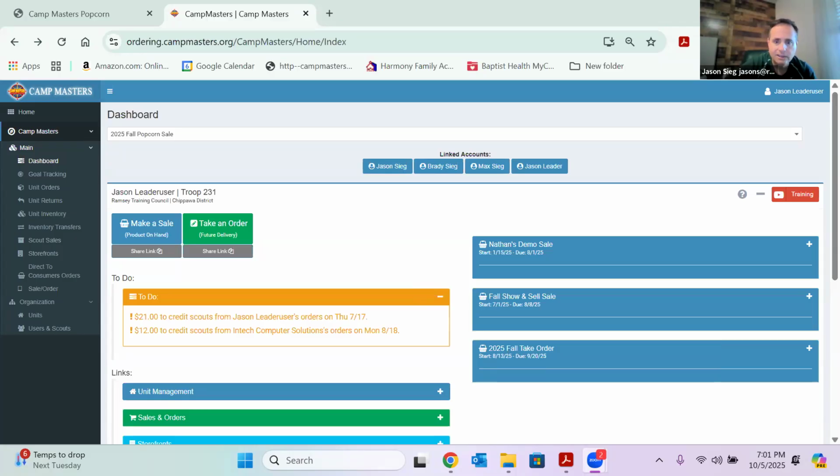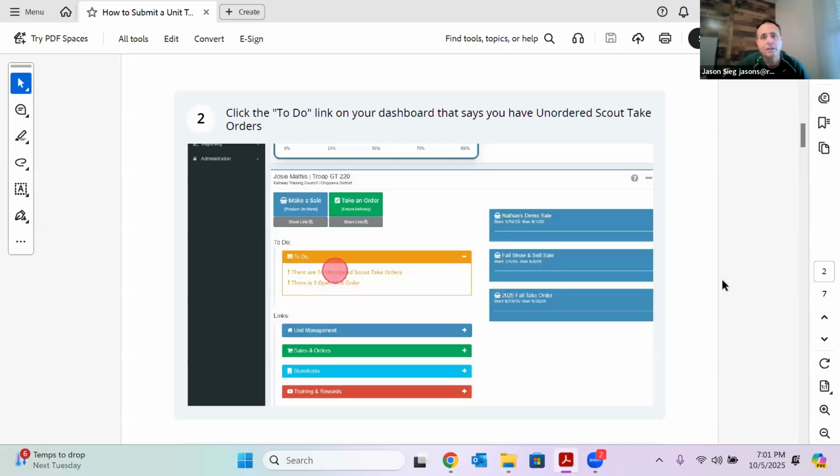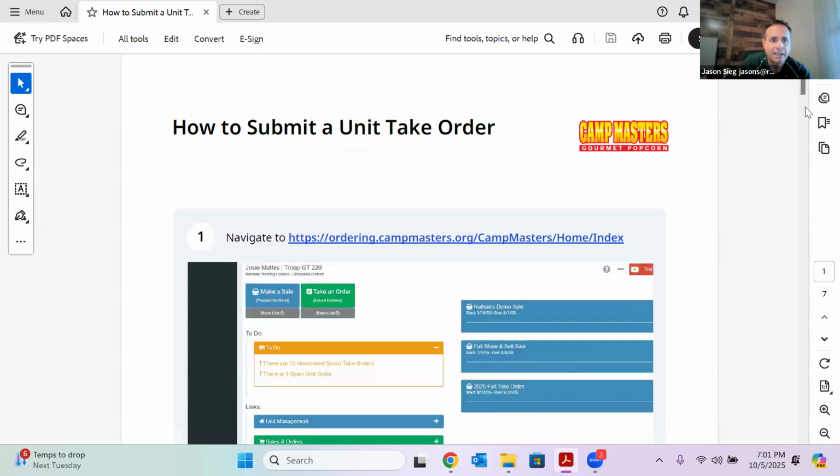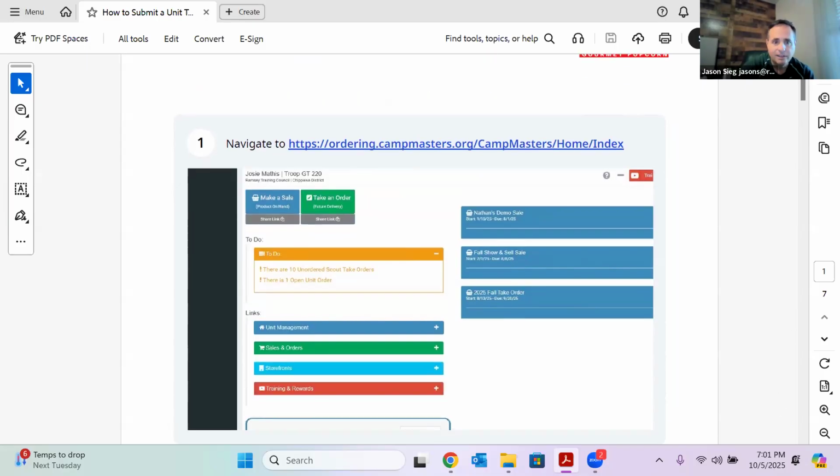Let me just pull up the PDF here that I'm using to start out. It's a little bit easier to navigate when dates aren't available yet, so to show you what we're dealing with. So again, how to submit a unit take order. The first thing you're going to do is navigate to the website, your dashboard, and log in. So that's the first item to do.